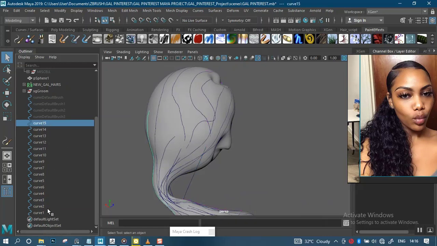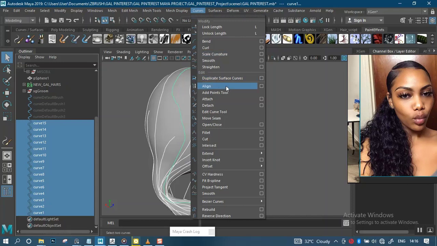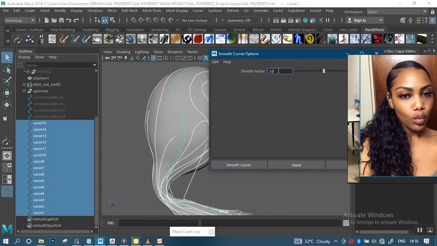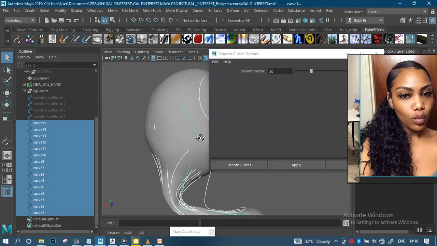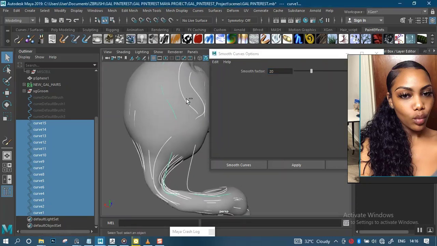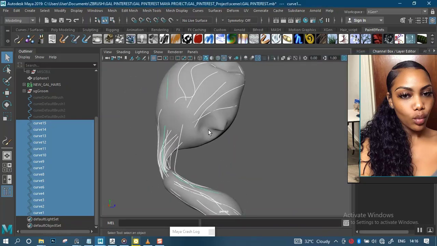Okay, so let's start by selecting all of this. I'll go to curves, smooth, click on the box, click on the checkbox, and put this around, let's see, 20. Apply. If you notice something changing, now it's pushing too much inwards. I don't want that. So let me undo that and use a lower number. 10 should be fine. Okay, yeah, that should work.